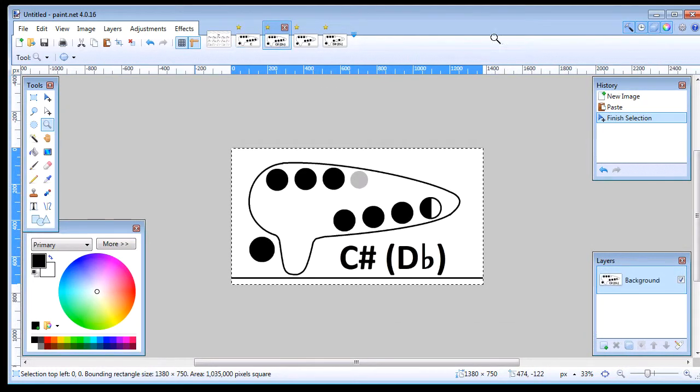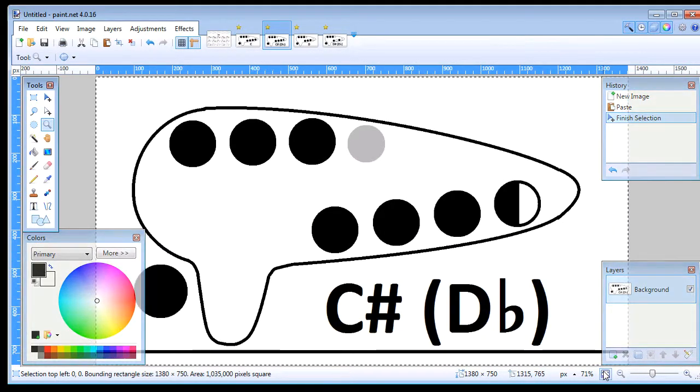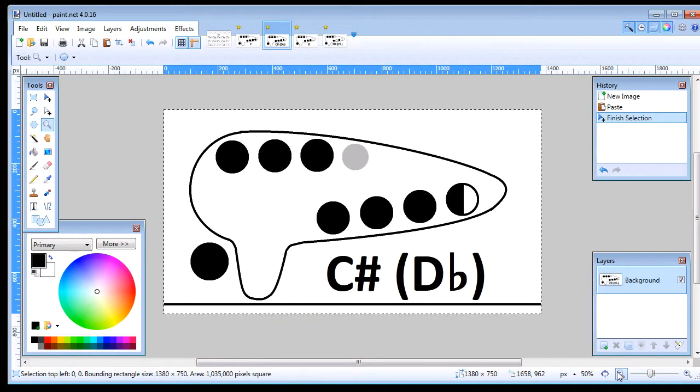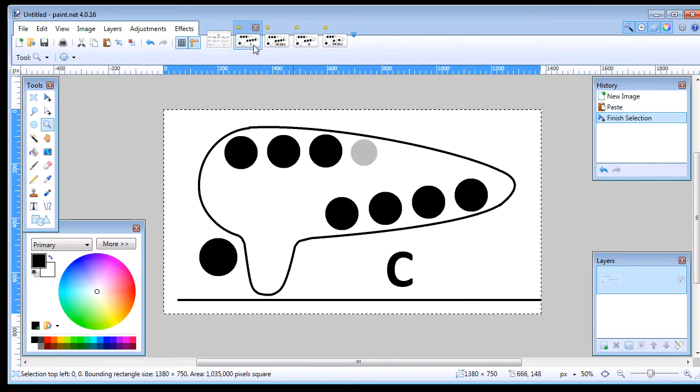I'll select the second image, and again I'll center it and zoom out twice. You may need to zoom in more or zoom out, it just depends on your monitor. And then once I've done that, what I want to do is line them up. You can see how it's jumping in between the C sharp and the C.